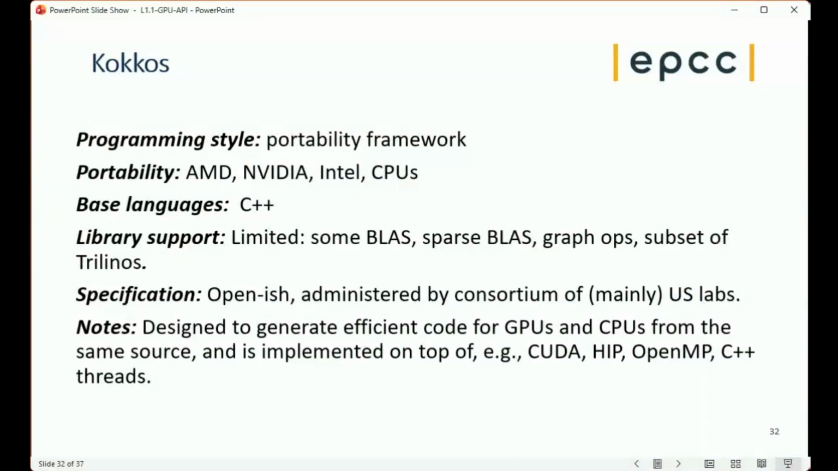There are portability frameworks around. Typically, as I said, they're built on C++. One is Kokkos, which in principle is portable to AMD, NVIDIA, Intel GPUs, and CPUs. It's really come out of the US, administered by a consortium of mainly US labs, and it's designed to generate efficient code for CPUs and GPUs from the same source. Underneath it may call CUDA, HIP, OpenMP, C++ threads. Who knows what it does? You program at a higher level, and there's some technology under the hood for generating the code which actually runs on the CPU or on the GPU.